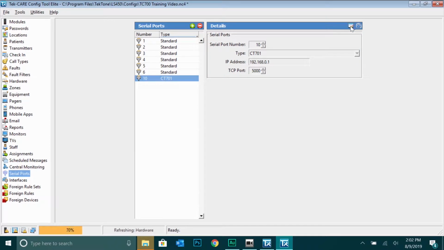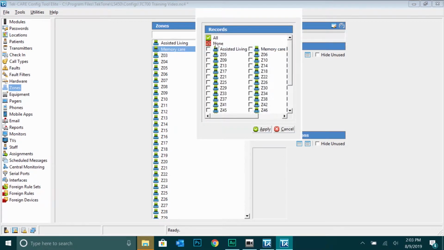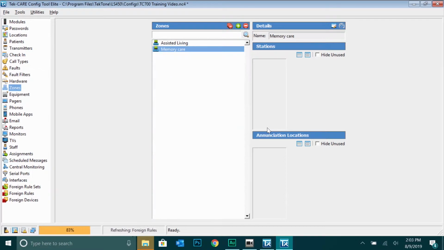Next, go to the Zones page. You will notice that there are 75 zones by default. You can edit a zone and give it a unique name for the facility. You can delete unused zones by selecting Delete Multiple. Then select all zones that are not being used and click Apply. Now you should only see relevant zones for programming.